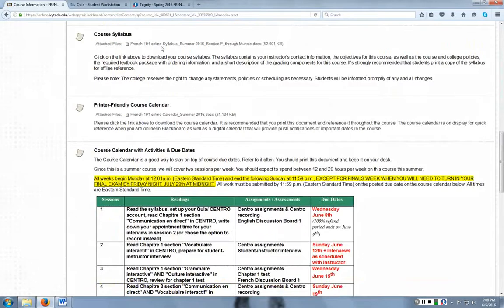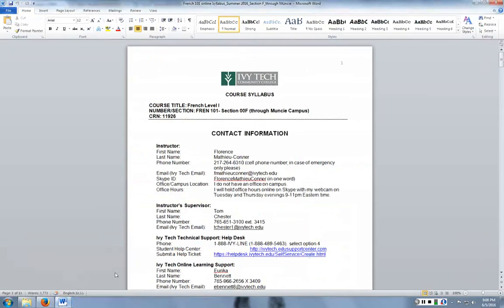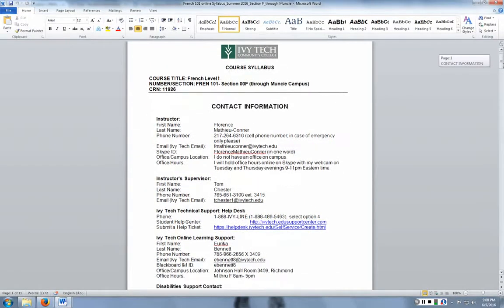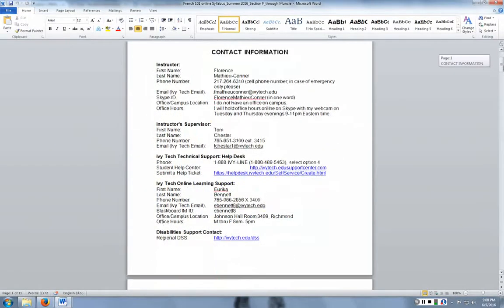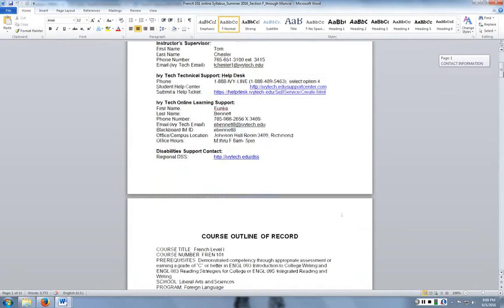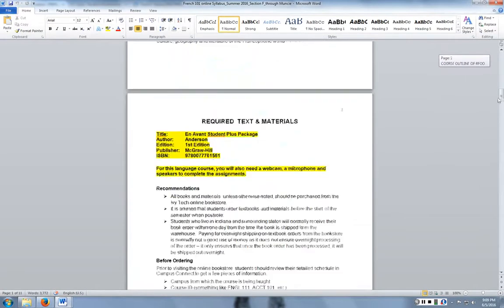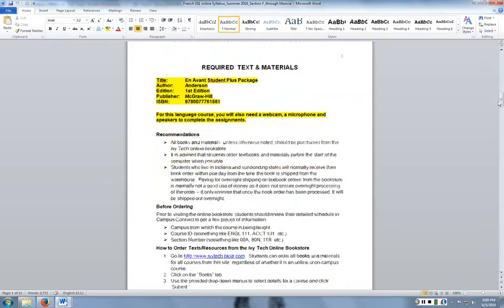You need to print a copy of the syllabus or save it at least on your computer to make sure you have one. I'm going to walk you through the most important points of the syllabus right now quickly and go back to the Blackboard site. This is my contact information, my instructor's contact information, and then my supervisor's information is on the first page. A lot of standard Ivy Tech information.